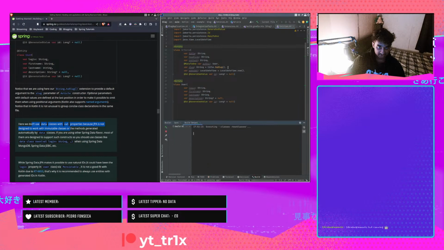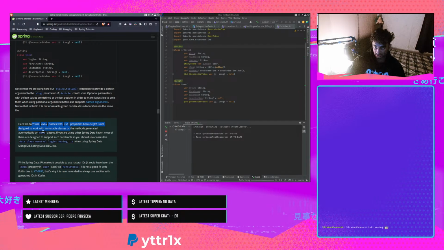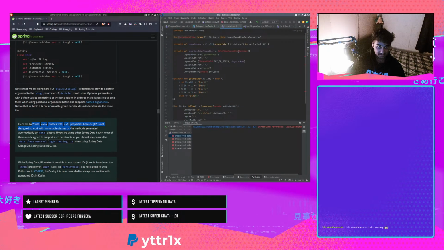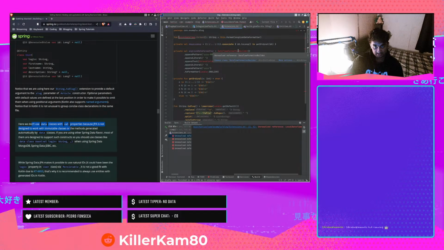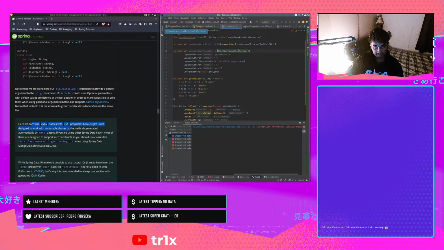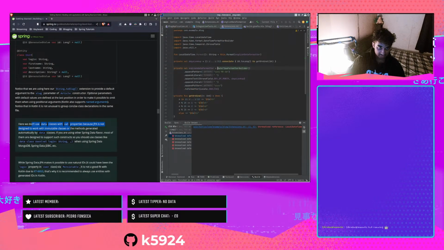Let me just build again. Oh, it's this one, isn't it? Okay. Import. Any other problems? No, I don't think there is. Let me just do another build. See what's broken next.